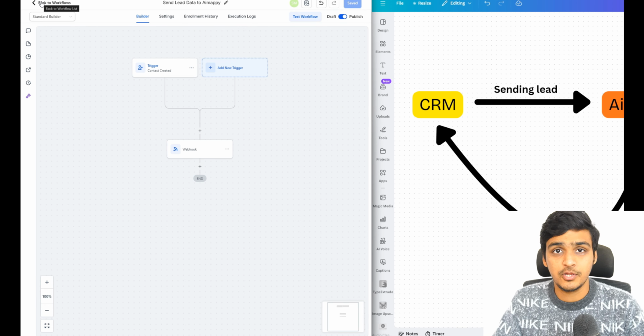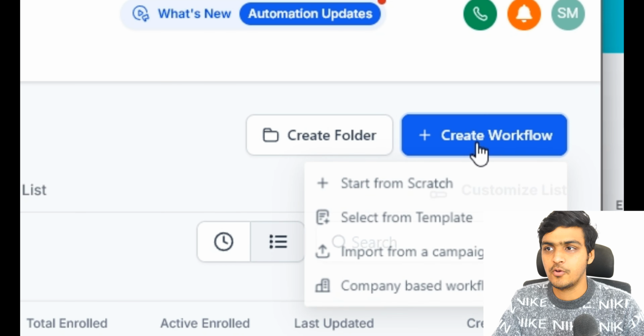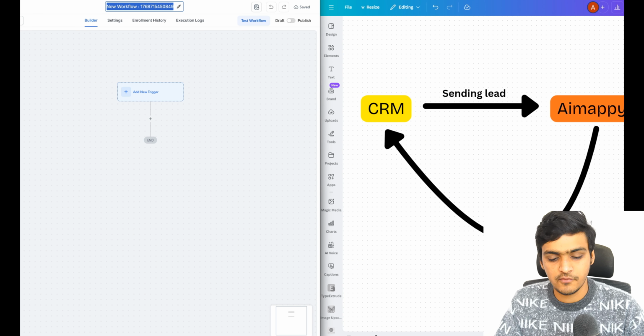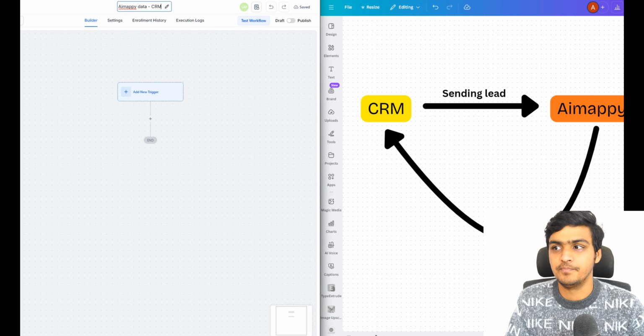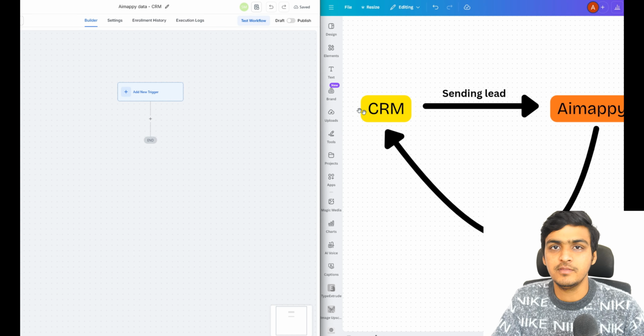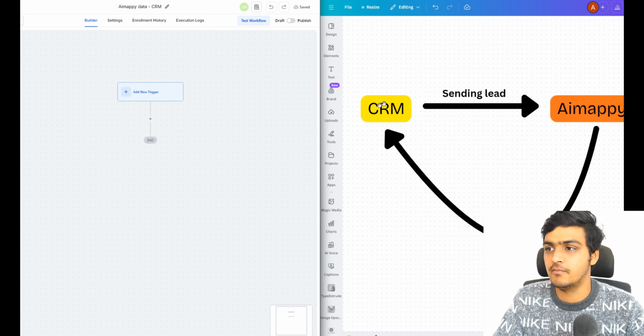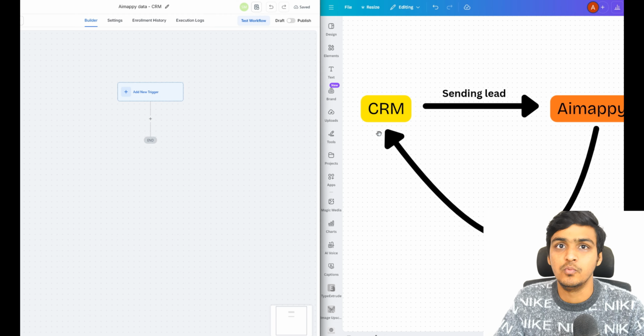And now I want you to create a new workflow. Click on create workflow, select from scratch again. The purpose of this new workflow is getting aimappy data to CRM. Now already we sent the data in the last workflow from CRM to aimappy. Now we want to get the data from aimappy to our CRM.